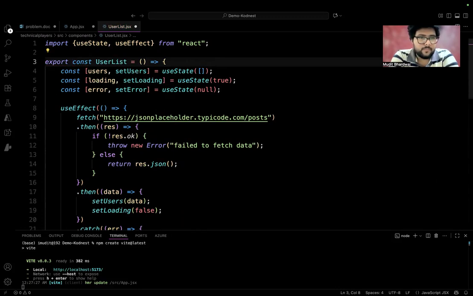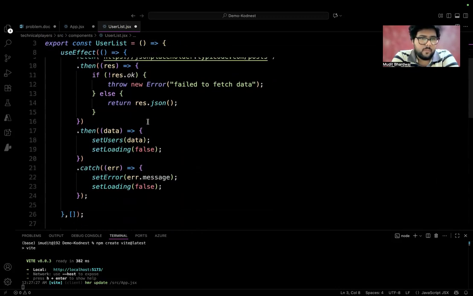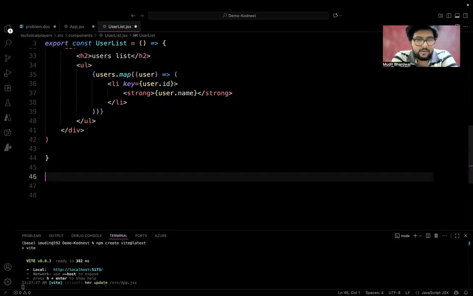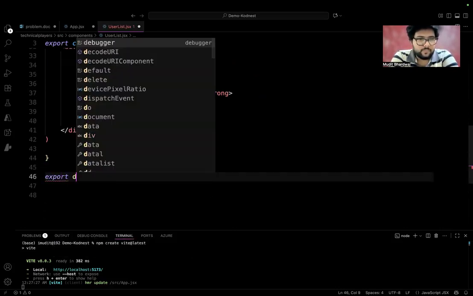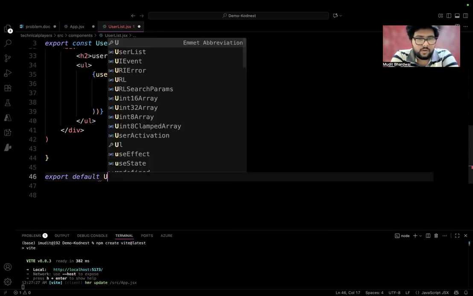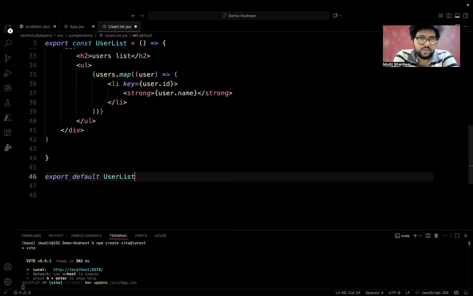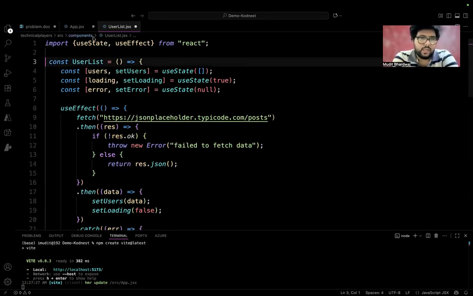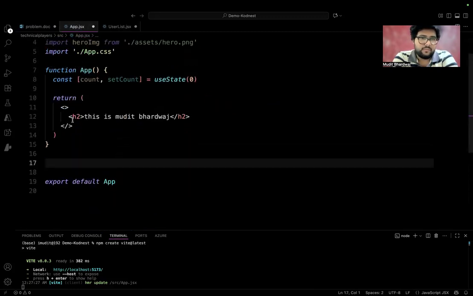Export const user list. Okay. Or I can just write something like that as well. Export default user. This is my functional component. It depends on me. Okay, so now this is my entire user list logic. We'll be checking it as well. If any error comes, we'll deal with that as well.